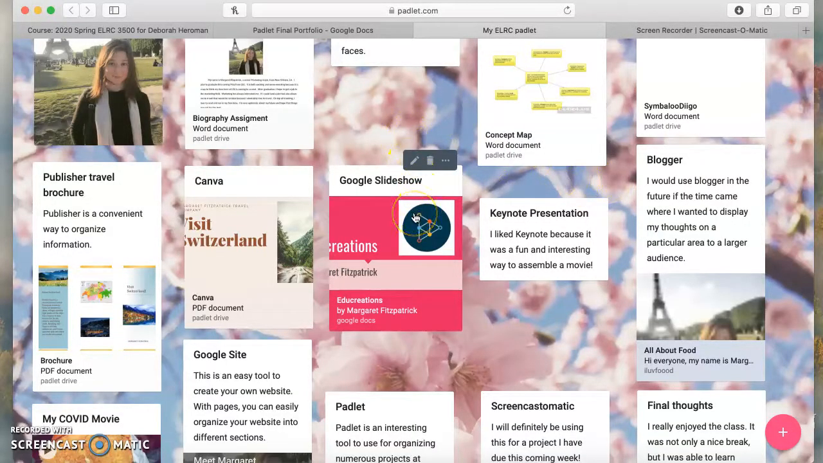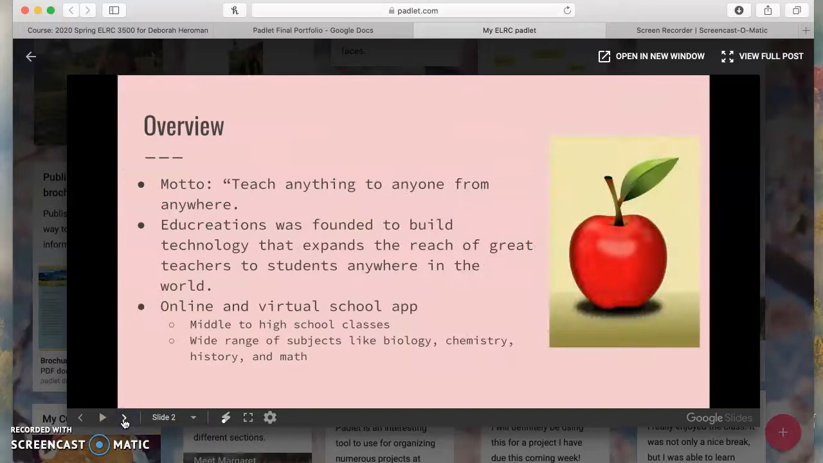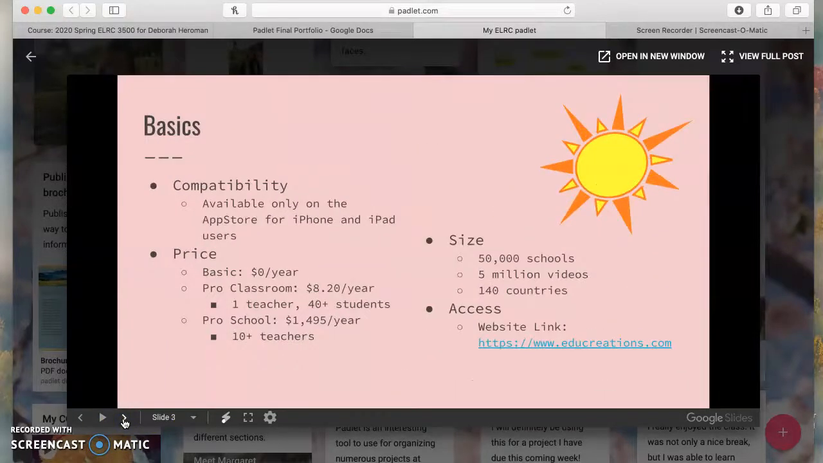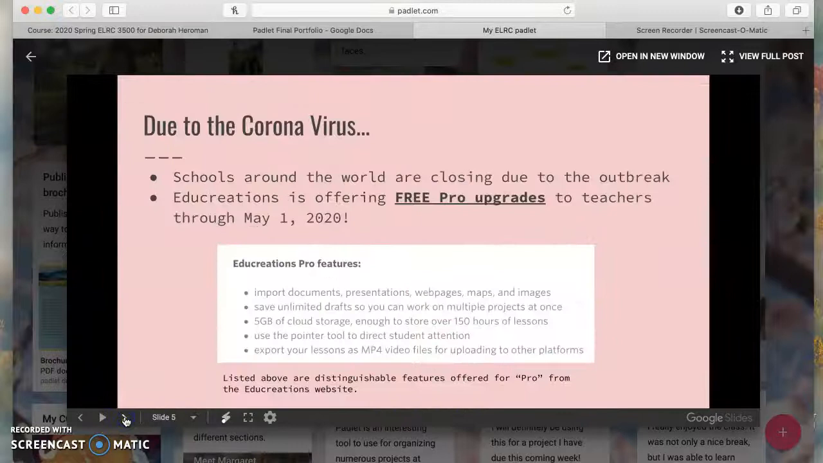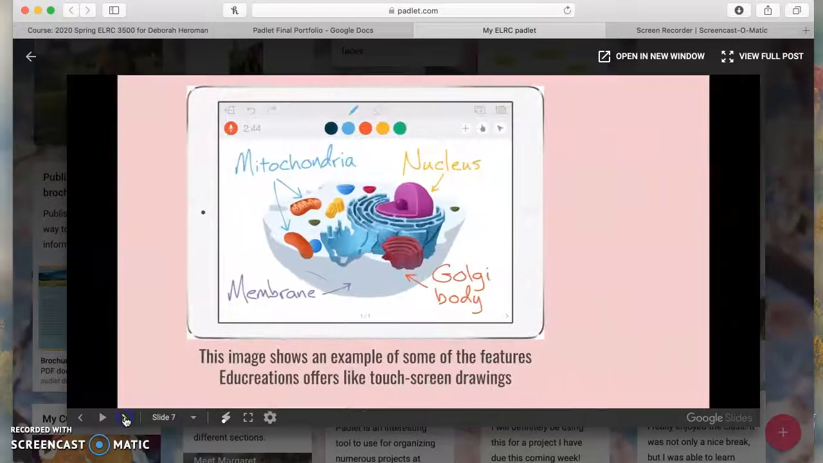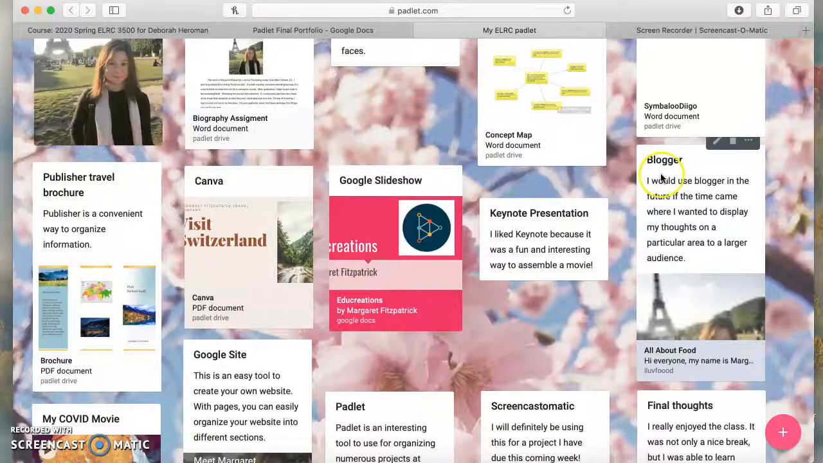So for Google Slideshow, I use Google Slideshow a lot in my other presentations, but so this is my app that I used. And once again, I really like Google Slideshow because it has all the features that PowerPoint can do, like with transitions, but it automatically saves online, so you don't really have to worry about if your computer crashes, that your document would lose itself because it automatically saves.